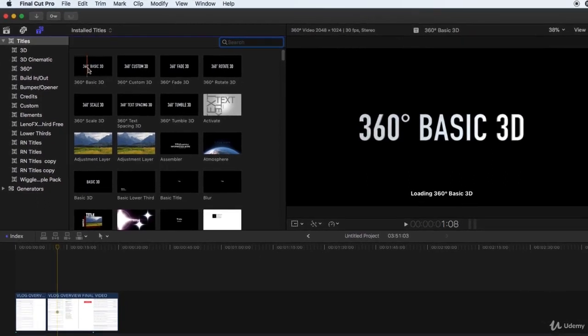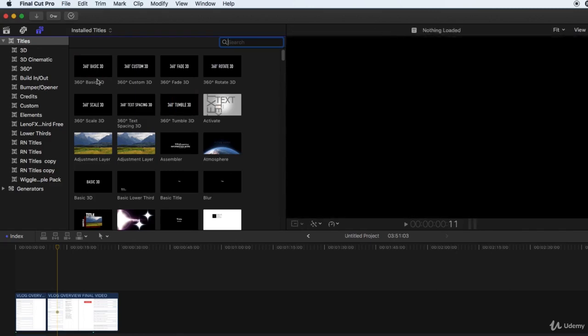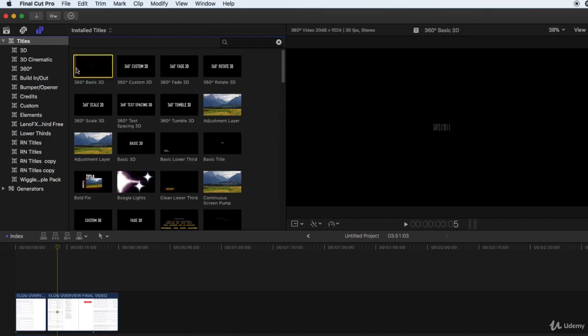So you can see here, here's the 360 basic 3D, okay? And if you hover over with your mouse, you can see it's giving us an example in the window screen here. So if I hover here and I click the space bar, it'll automatically just begin, and there we go. It will show us an example, and it will loop the entire transition, or should I say title. So if you wanted to actually see what some of these do, that's how you would do it before you would even use the title.